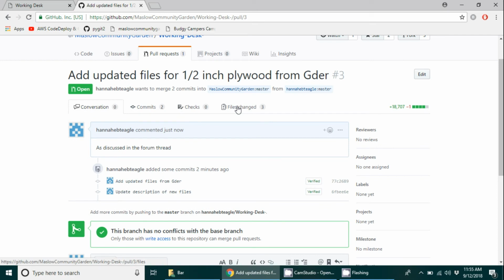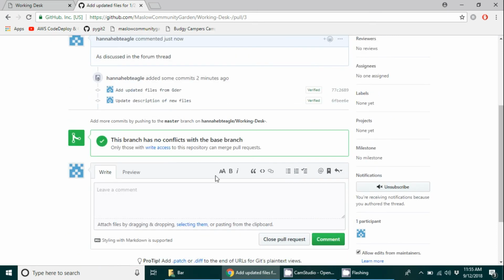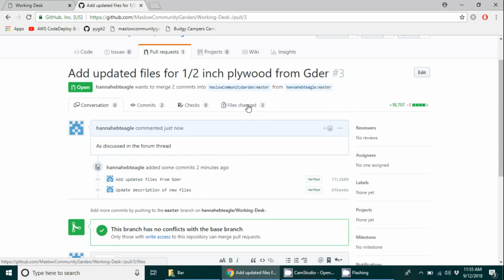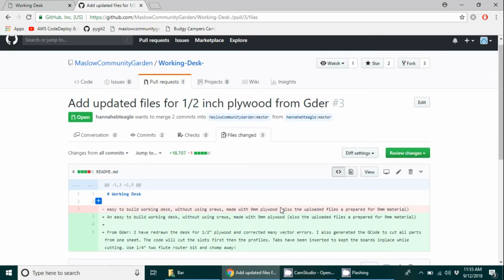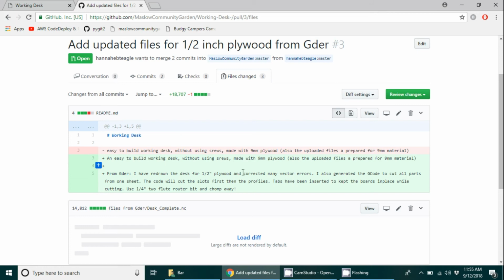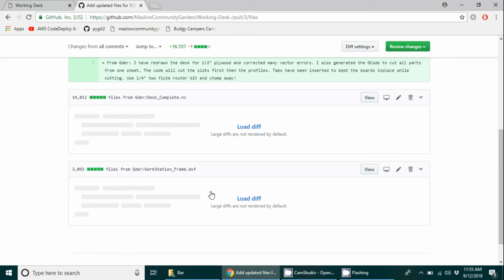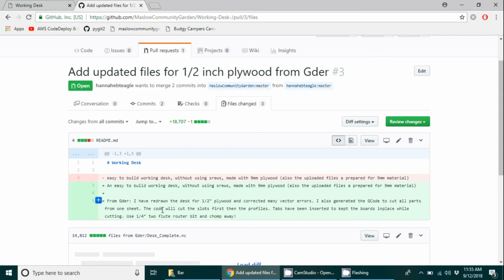And this pull request is public. Anyone can comment on it and say if they think it's a good idea or not. You can click here and see what we've changed. You see we've added 2 new files, and we've added to the description.